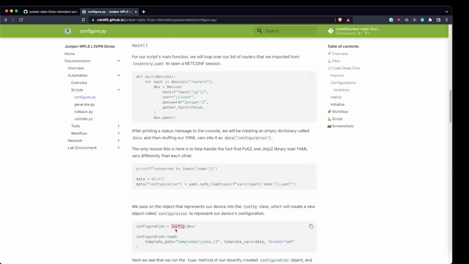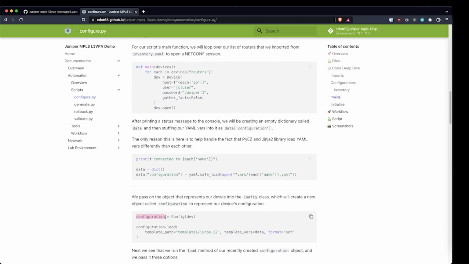We're pulling in the method or the class of config from the PyEasy library. This is going to have a bunch of utilities for us to manage the device's configuration. I'm passing into that the actual SSH connection that we have to the device, and then I'm storing that as an object called configuration.